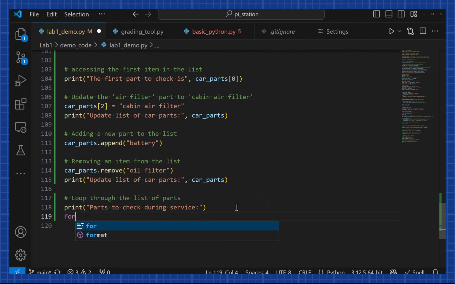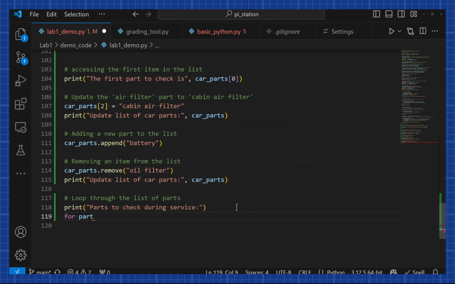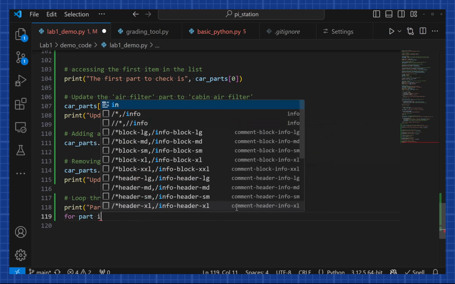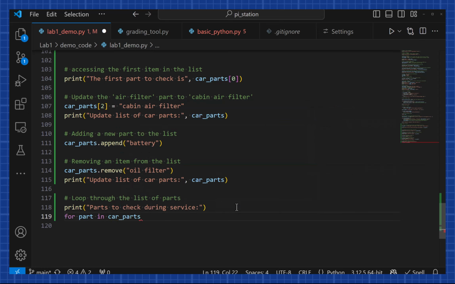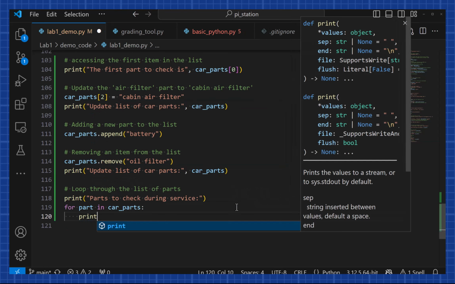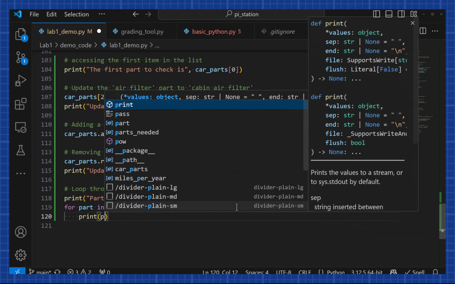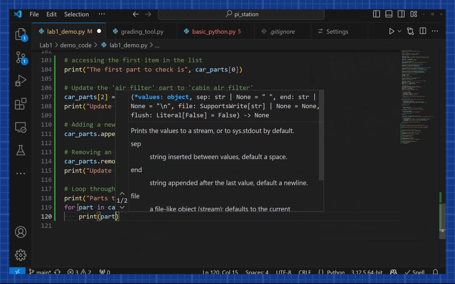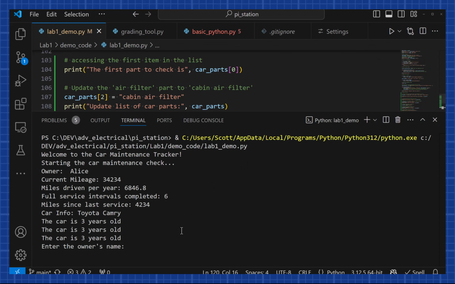And we're going to say for, and then part. This is a variable we're creating ourselves. And then we say in car parts. This is the name of the list. And then we can print each item in the list, which is the part. So this variable part right here is what we're printing out. Run through that.